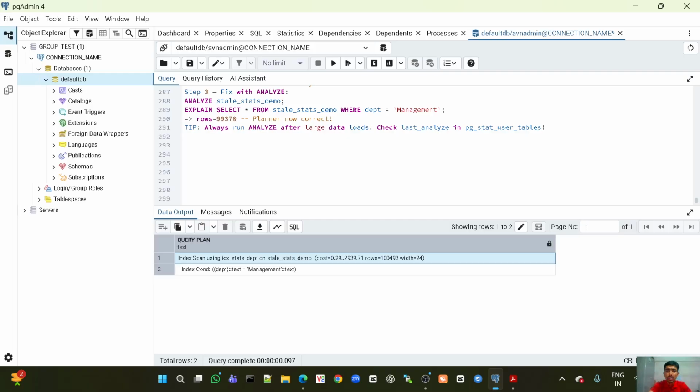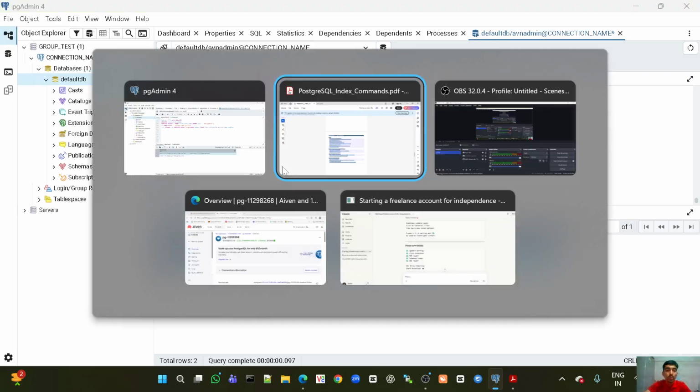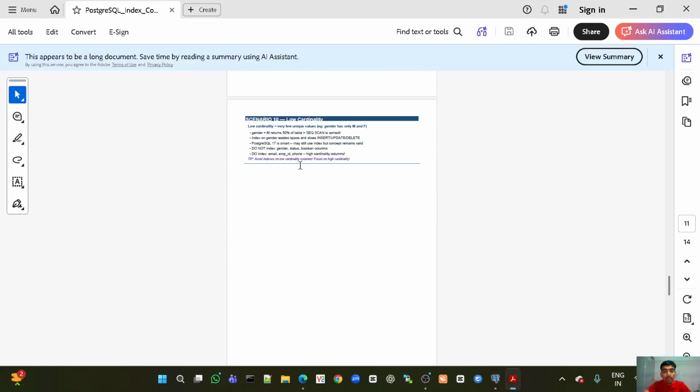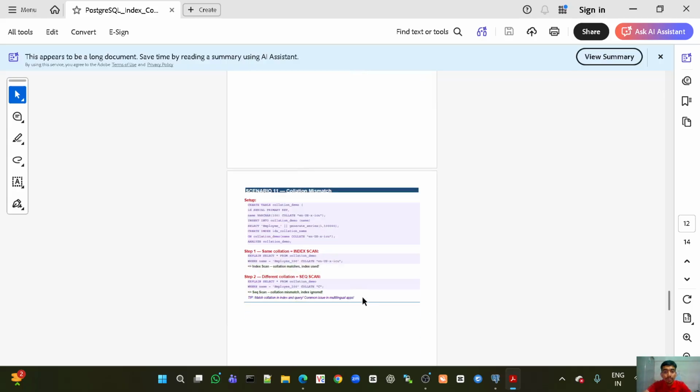So do not index gender, status, active, inactive, or Boolean columns. Do index email and phone number, high cardinality columns. Low cardinality columns are a waste of index space. Focus indexes on high cardinality columns only. Understood? Now let's go to the next scenario. Collation.